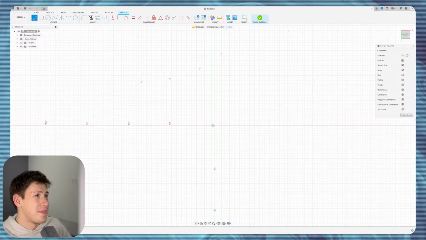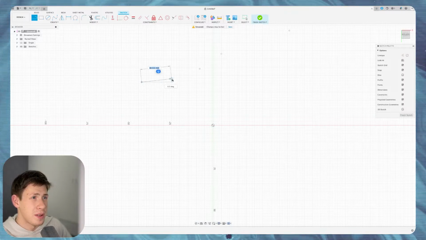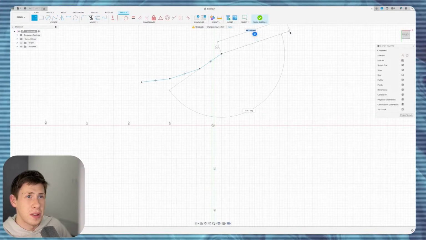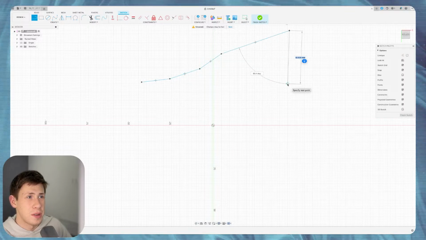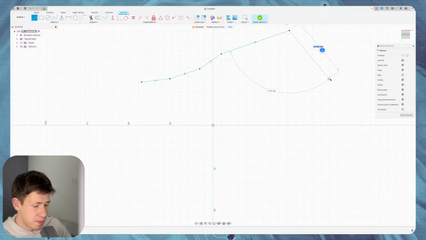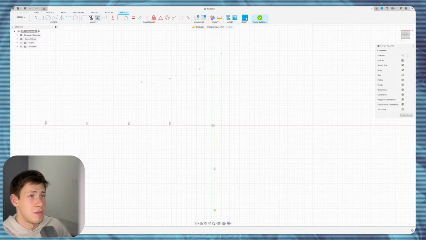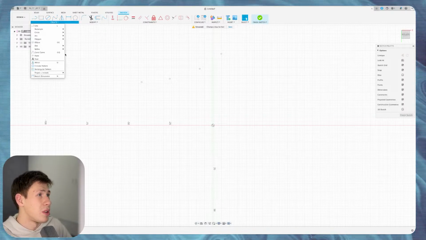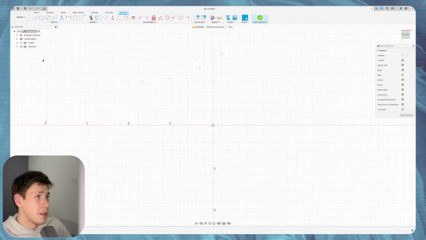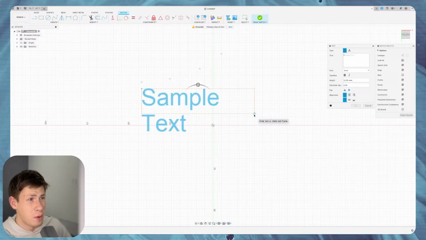Interesting. Yeah, maybe we can go like this and connect all together. This is the one reason why we can use it. Okay, no problem. Next, text. Here we have lots of options.